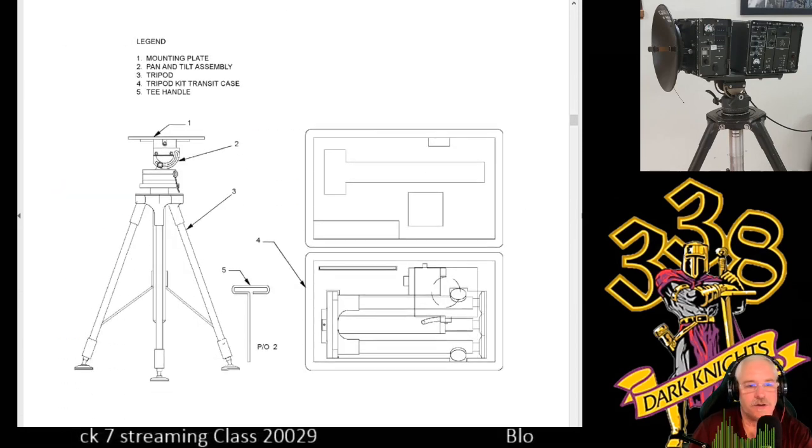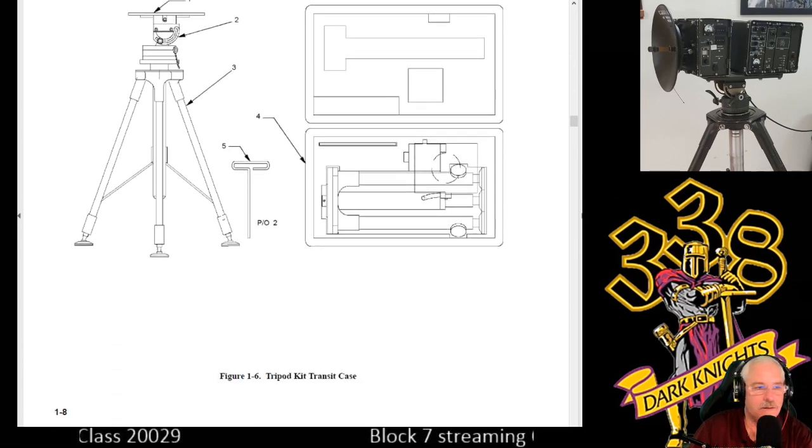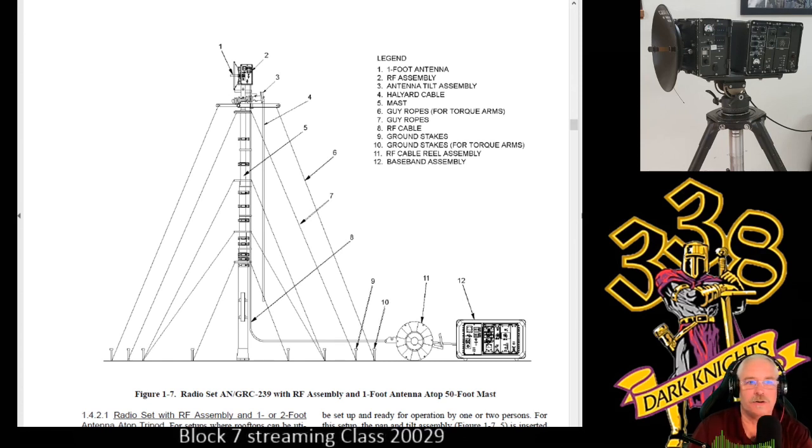And then, of course, there is the tripod mounting plate and pan head tilt assembly case. So those are your three cases. And here's your breakout of your mast and how it's going to look. You'll notice at the top, it says 1 foot antenna, RF assembly. Number 3 is your antenna tilt assembly. And number 4 is the halyard cable.